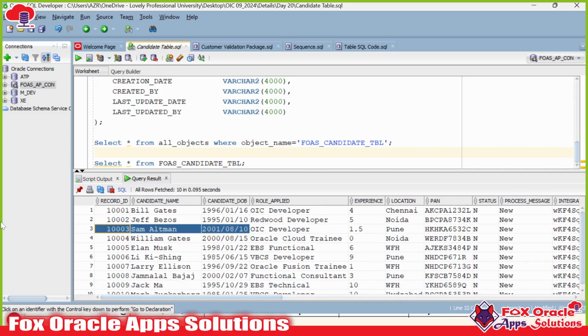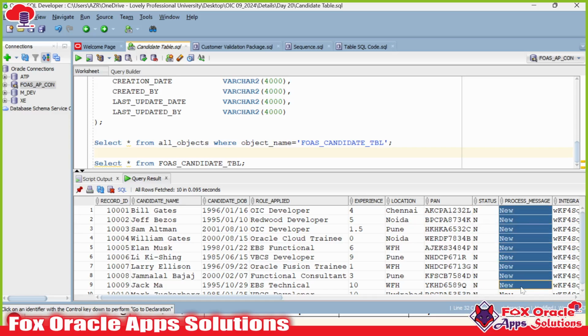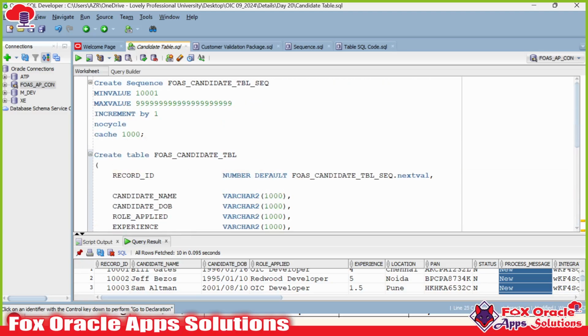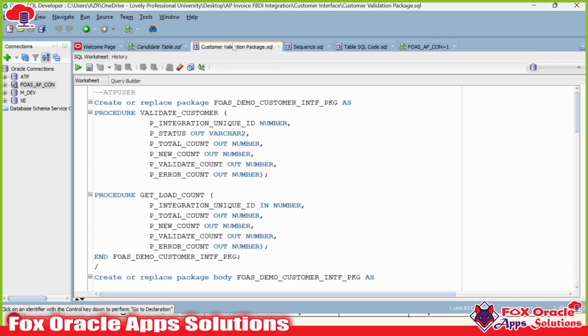So now we have to write a PL/SQL package to change this status from new to success or validate or error. So for that we have to write a PL/SQL package. So let's begin with the PL/SQL code. Let me have a new sheet here, and we just have to start with the package definition first, then we'll go for the package body. For creating the package we have a few syntax rules which we have to follow.